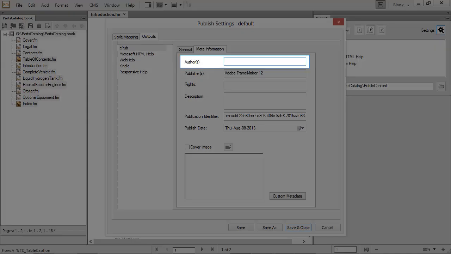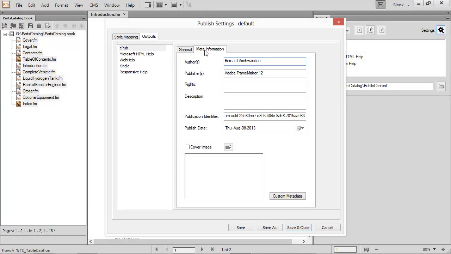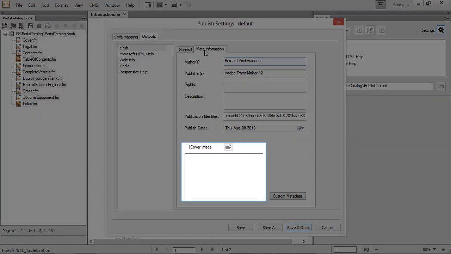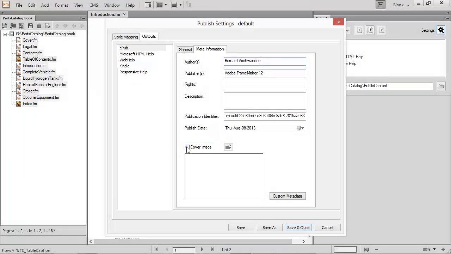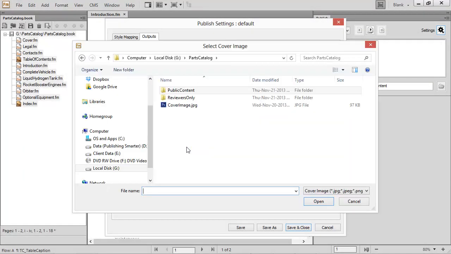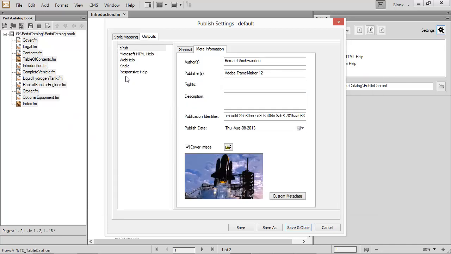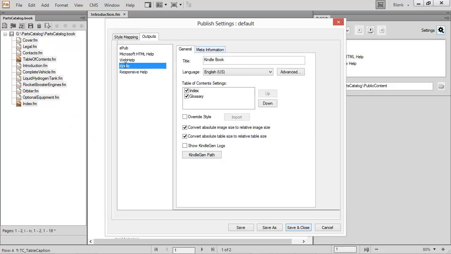I'll change the author information. We know that some people judge a book by its cover, so I'm going to change the cover image so that it garners a little more interest. Here I have a pre-configured cover image, and that's the one that I'm going to select. I'll update the title for this publication as well.